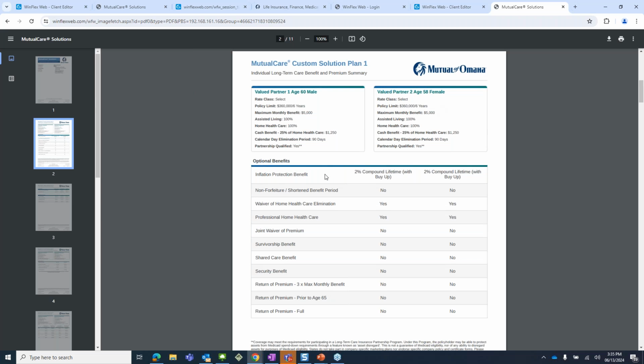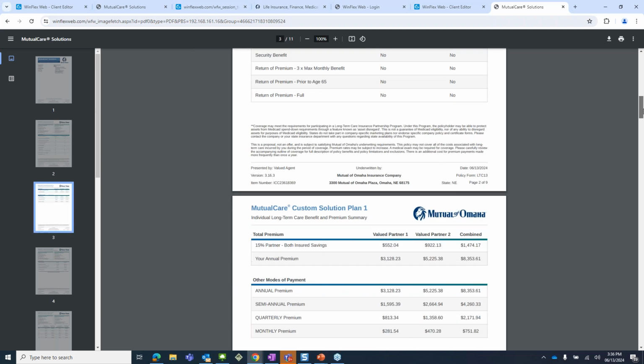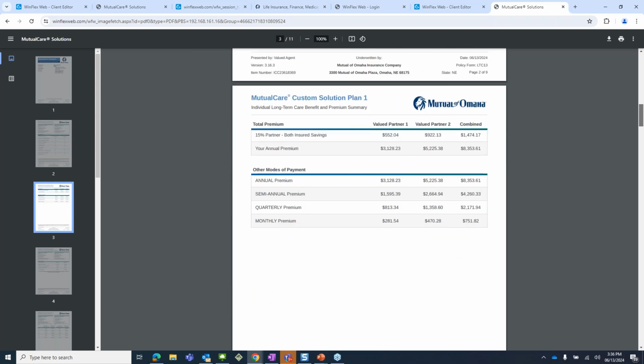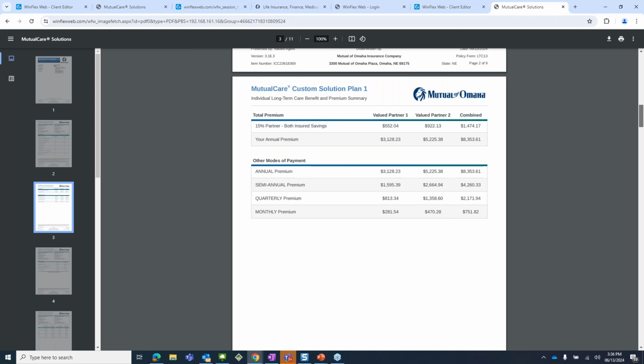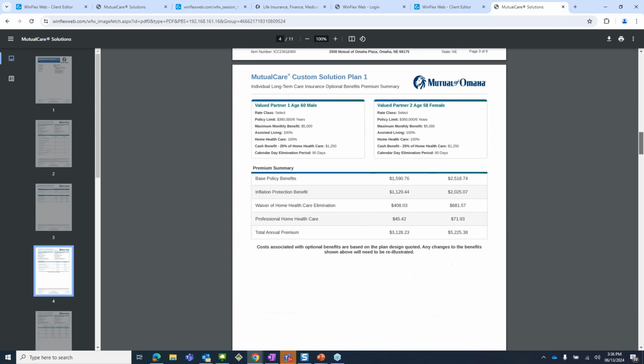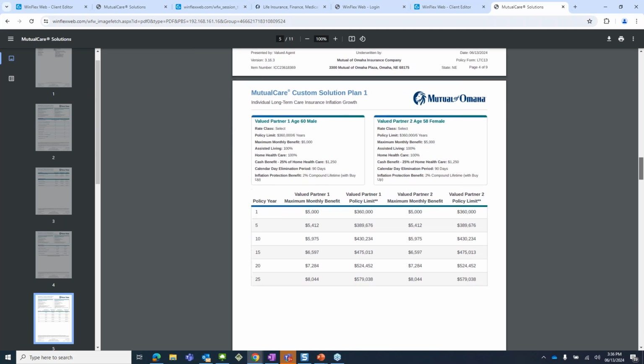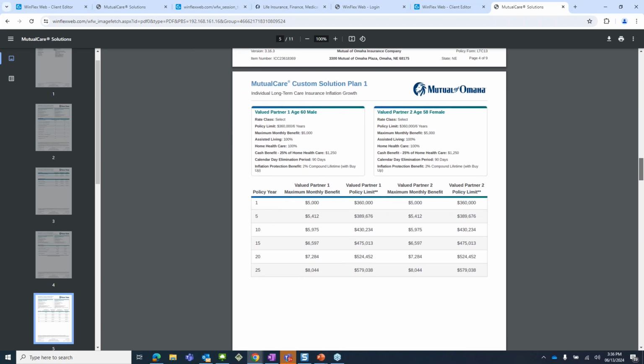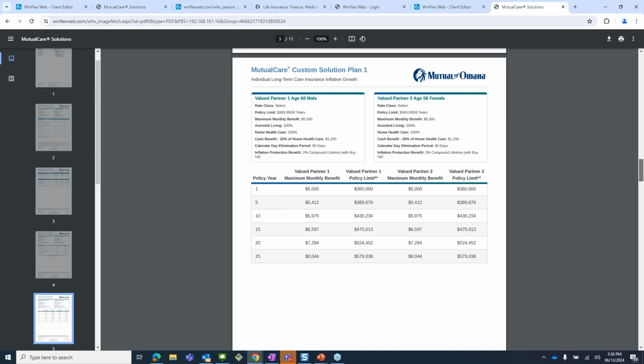Here's another thing I want to point out to you. So here's, of course, the buy-up inflation. With buy-up, it shows yes to the inflation and to the riders we chose. So the waiver of home health care and professional home health care, we've selected those 2 riders, and it has the word yes on there. Basically everything else will look the same. You'll have the annual premium, all the modes, and then you'll see the discount that we provide to them. And then the pages that I spoke about, the inflation, how it increases along with the pool of money.